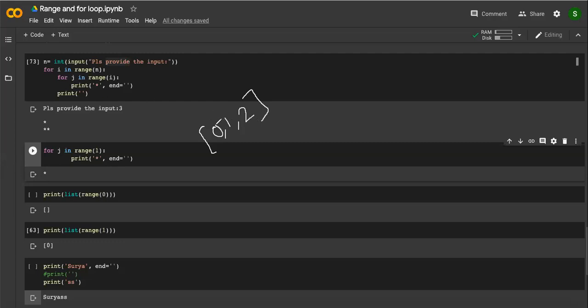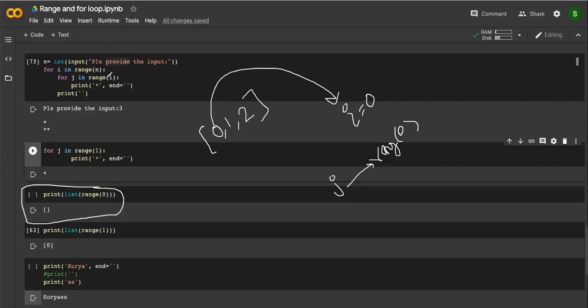First it will be 0. The value of i will be assigned 0. Now it will come to this loop. In this loop, for j, the item variable is j, and the bucket is range 0. Range 0 is nothing but an empty list. So it doesn't have anything at this point in this loop. If it has no element, it won't print anything.